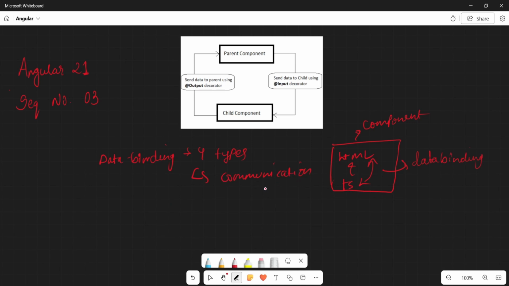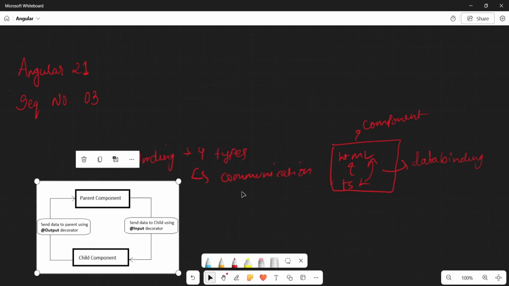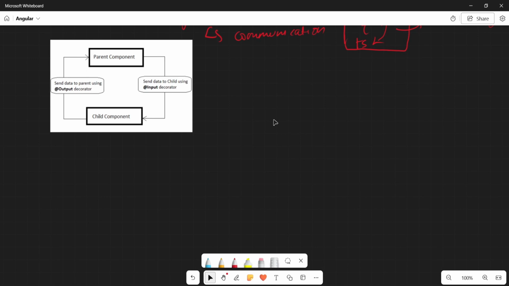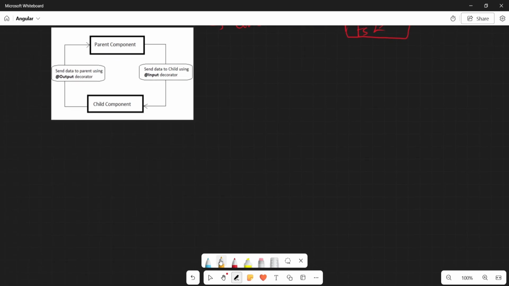Today we are going to learn about parent component and child component. What are these? I'll tell you. Let's say this is one parent component we have created, and inside it we have two or three more components, which are called child components. Let's say we have three child components.